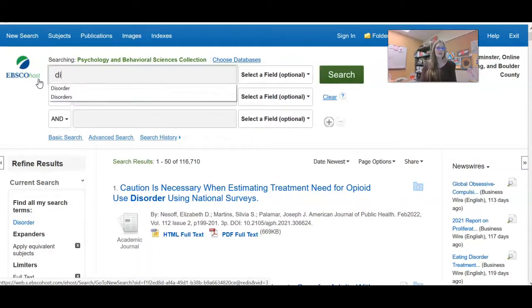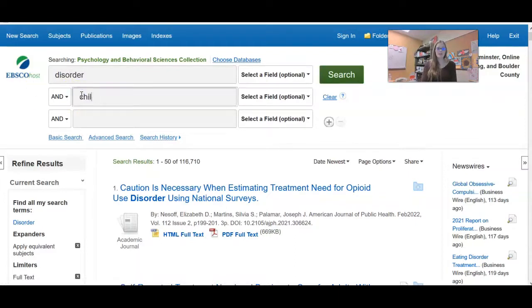Let's do disorder, and I'm going to do child because we want to find out childhood or children or something along those lines. You can hit search and it's going to tell you how many results you have.